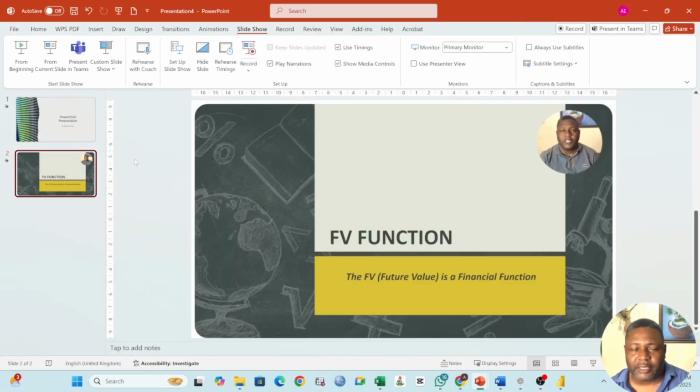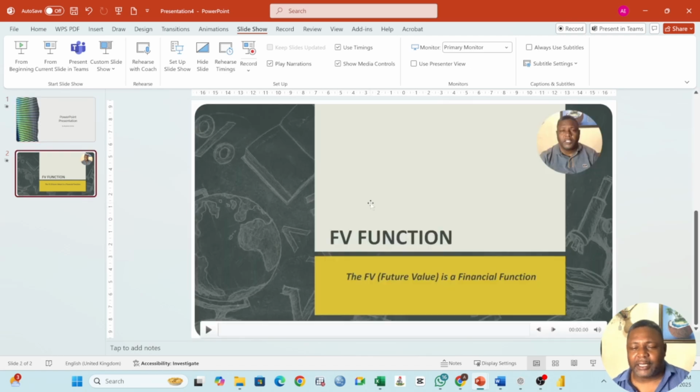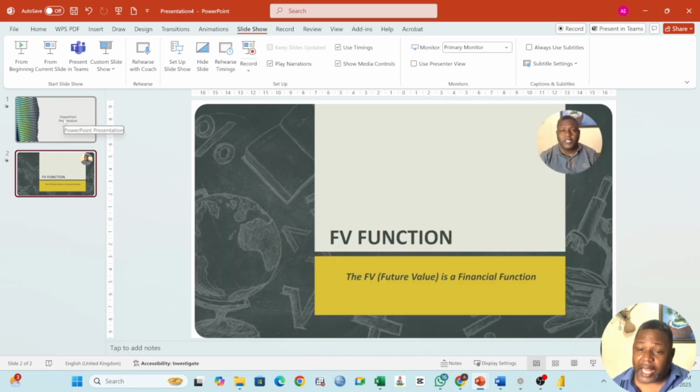So what it means is that you can send this as a file to anybody, even as a presentation to be used for a particular audience, or your audience that maybe where you are not going to be physically present. Okay, so that's how to insert a video into the Microsoft PowerPoint application.